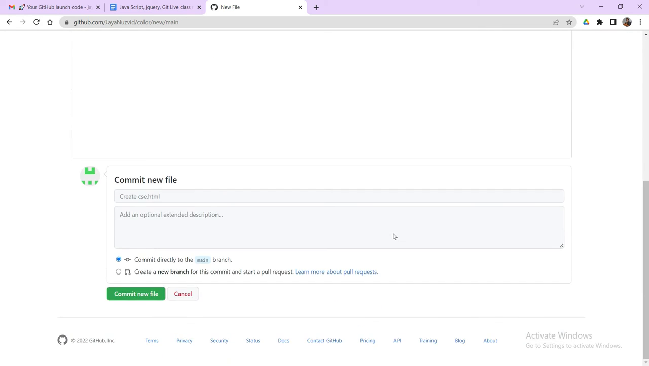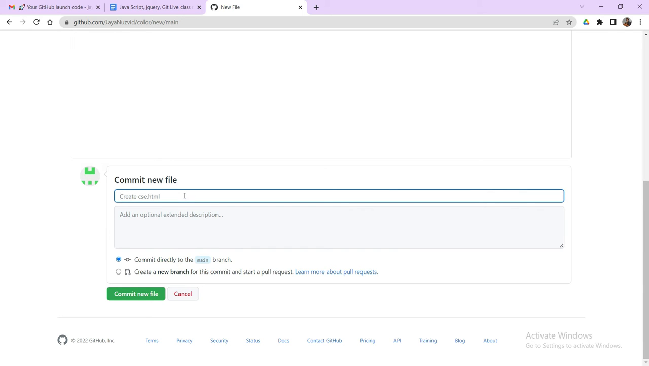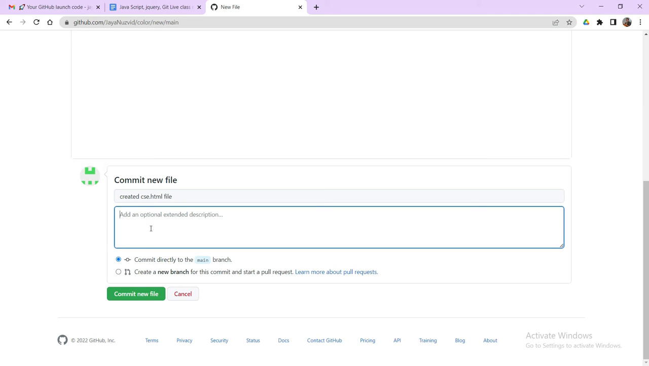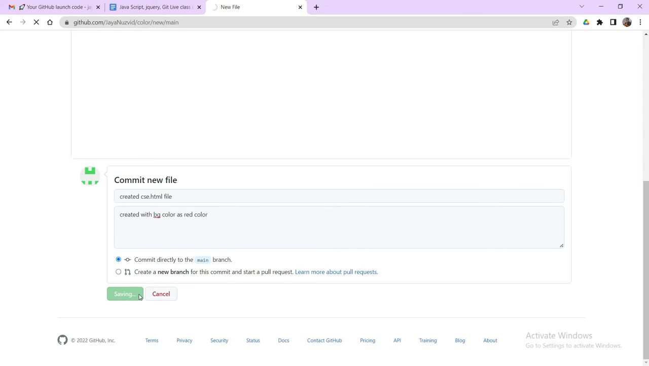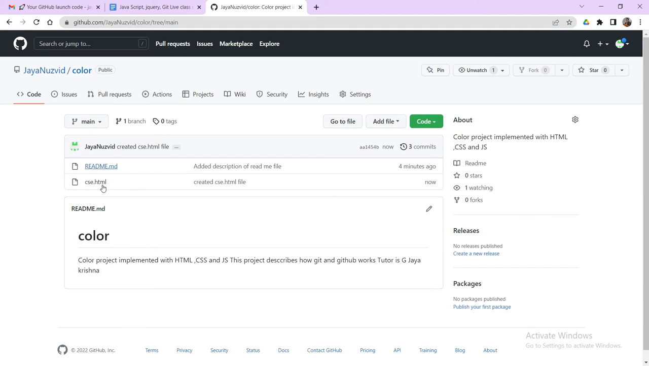Once I said, after any modification you have to compulsorily commit the file. So I write: created csc.html file with bg color as red color. The description is optional. I go for commit new file. You can observe, guys, now two files are created. If you want to go back to the file, I can click on csc.html.